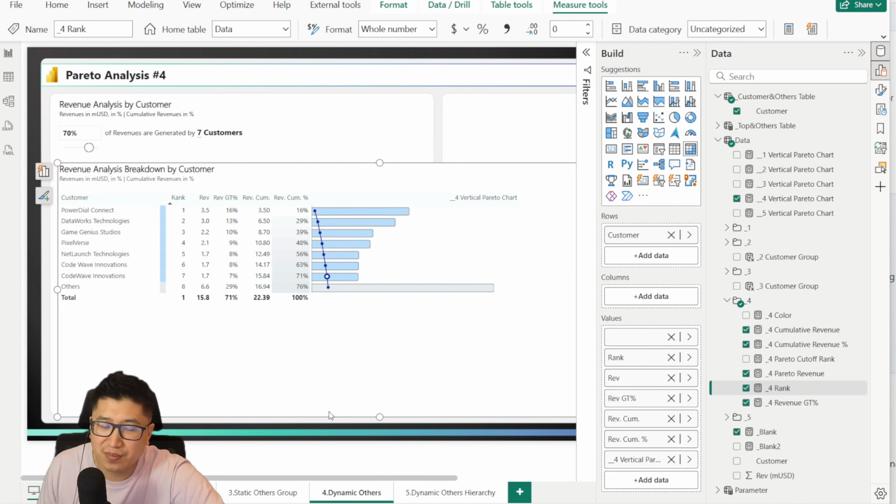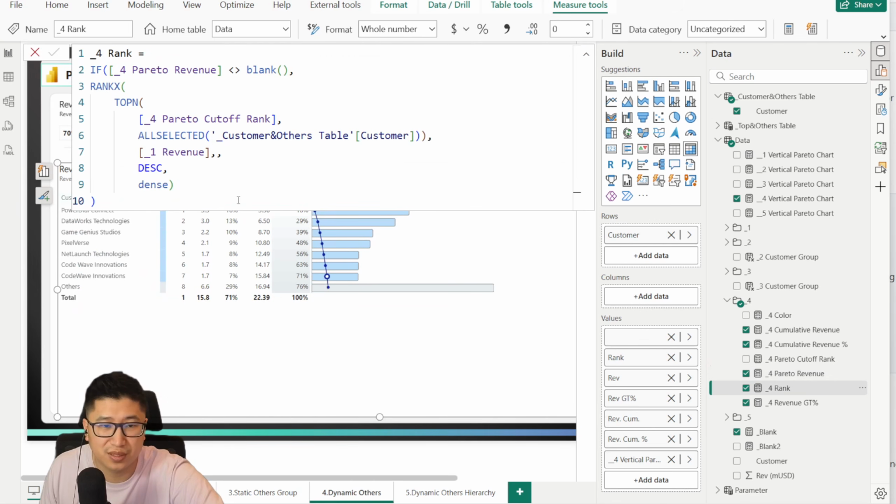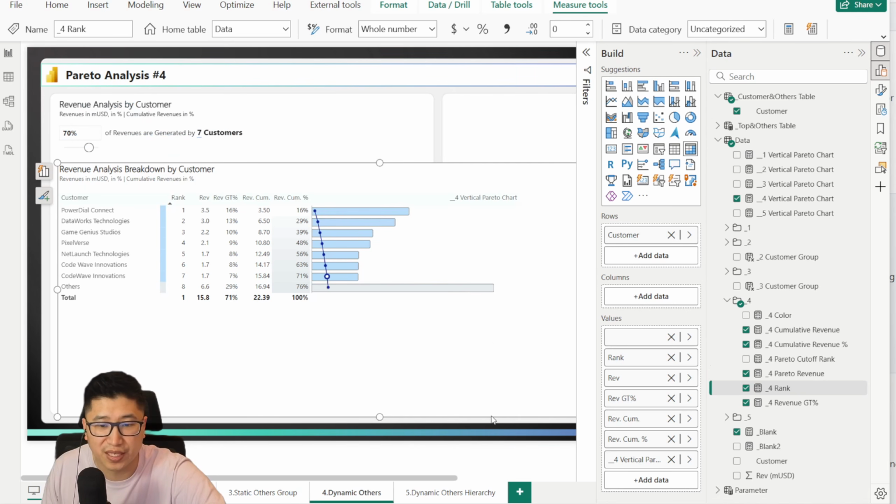I don't think that my measures actually take care of ties. Maybe they do. Don't actually remember. Yeah, this is the way that RANKX modifies, it deals with ties. And if you wanted to deal with it in a better way, I would suggest using the window function to create proper tie breaks.